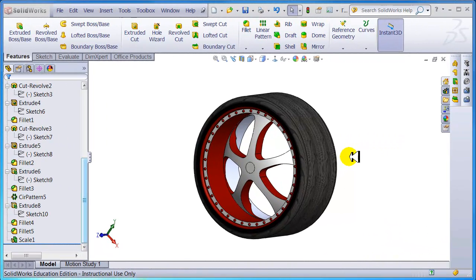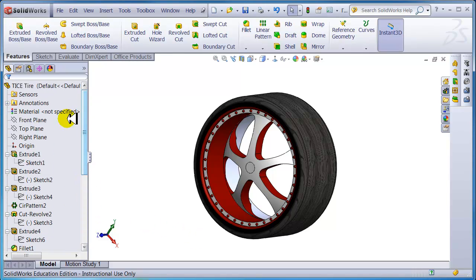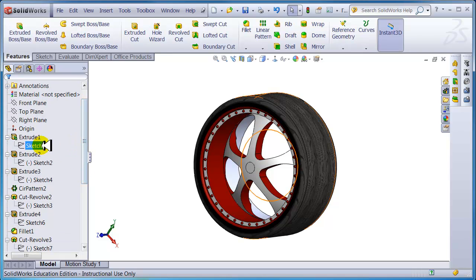In this video, we are going to introduce you to sketching in SOLIDWORKS. I first wanted to bring in a model that was already done and show you some properties in the design tree over here on the left-hand side. As I look through my properties, notice that every extrusion has a sketch related to it. Every cut also has a corresponding sketch.